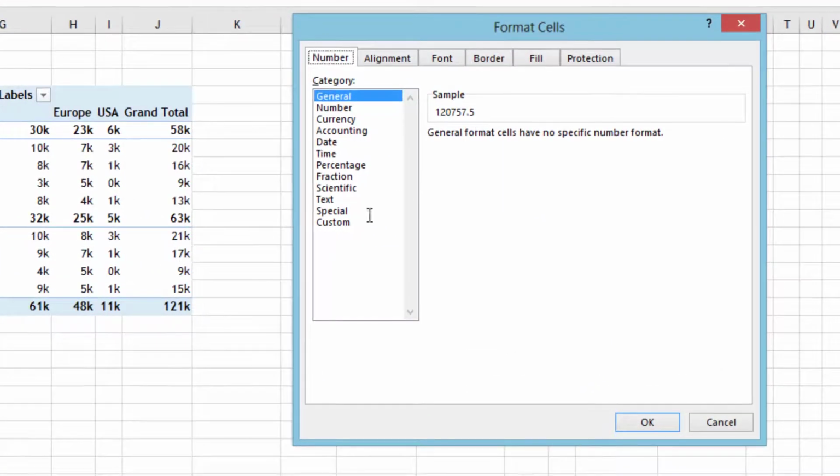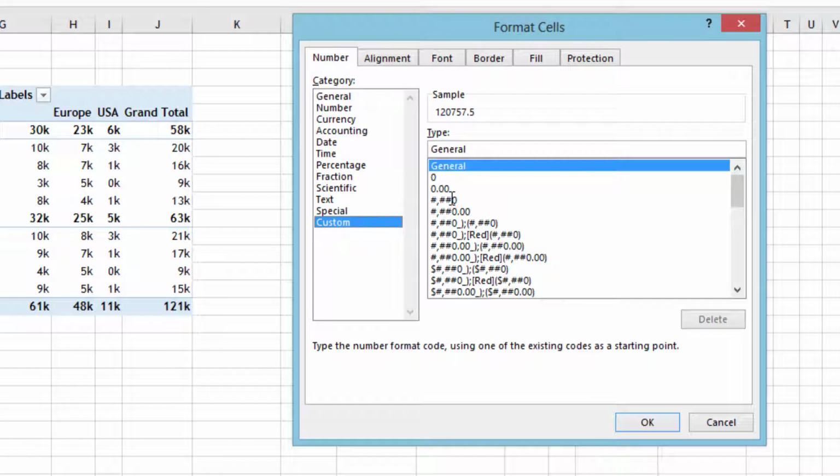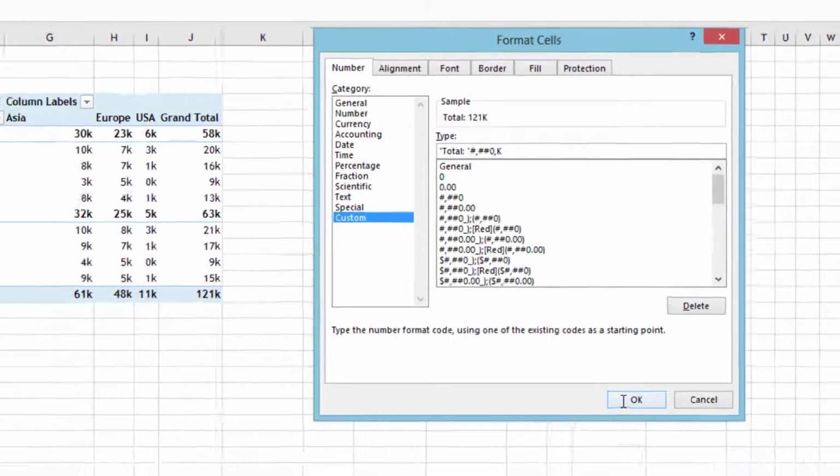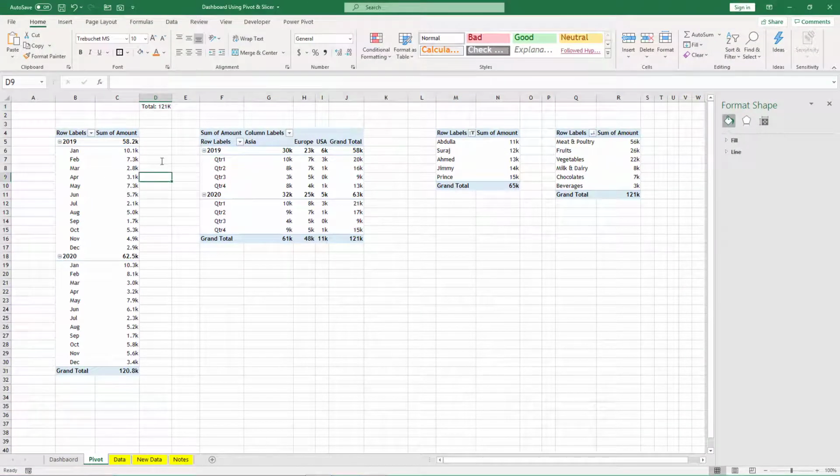Control 1, I will go for custom, then comma, thousands, and before the formatting I would say total in double quotes, colon and space. Okay. So this will appear like total: 121,000. Click OK.